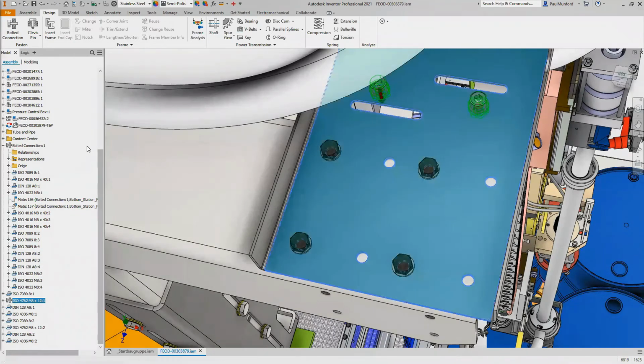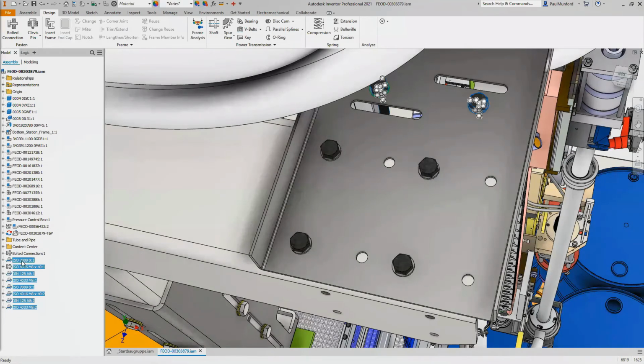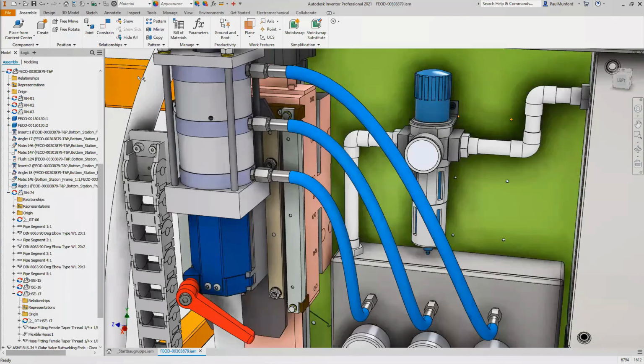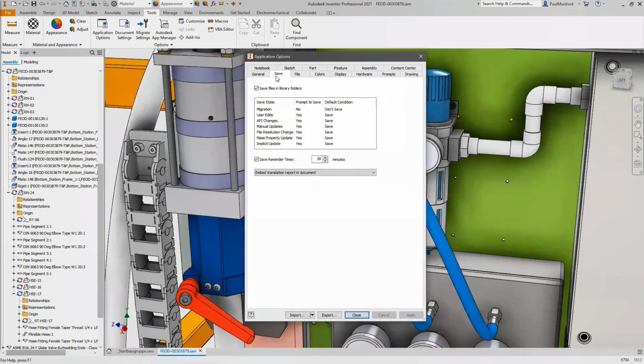If you need to edit that bolted connection, select the bolted connection node in the browser. When saving the files, Autodesk have added options to help set default behavior when files should be saved or not. And the new save state column in the save dialog box helps you understand what files Inventor is prompting you to save and why.